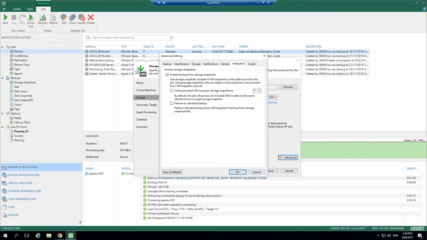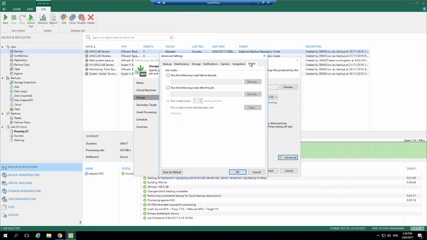Integration is a VMware specific capability, and this gets into our relationship with some of our special storage partners, where we're able to use those storage devices and the snapshot capabilities within the storage devices to take some of the effort of the backup away from the host. Now, Nimble, NetApp, HPE, and Dell EMC are the 4 vendors, and there are specific models from each of those vendors where we can do the backup from storage snapshots, which is what this integration is talking about. Scripts are scripts to run before and after the job.